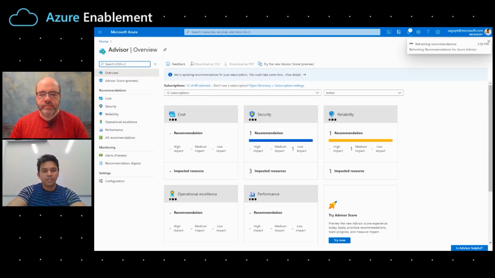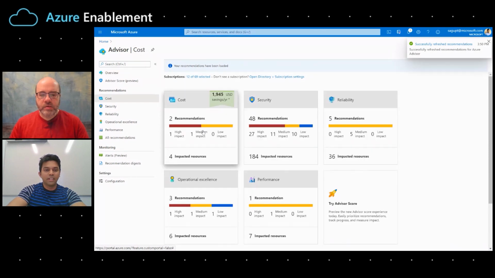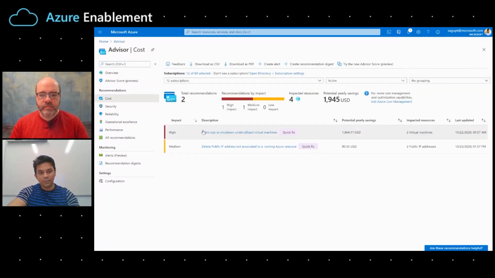So let's go to the home page back and go to Advisor again. And I'm going to show you a very instant action one, which is a cost recommendation. Okay. And so let's engage with that one. And I already talked about the right size and shutdown VM recommendation. This gives you cost savings. And let's engage with that.